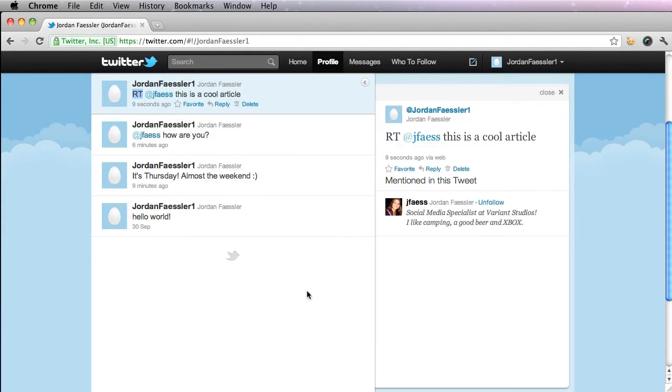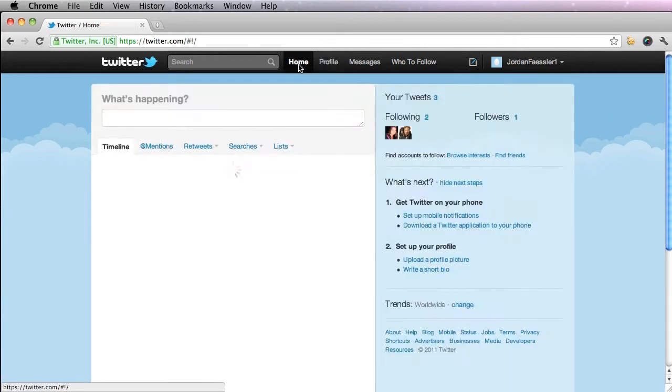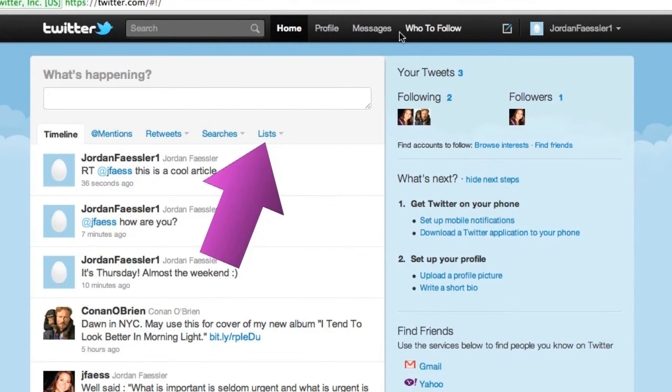Finally, I'm going to show you quickly the concept of lists. People create lists so that they can organize people that they follow. If I only want to read tweets about social media, then I make a list for social media and add people who are known for mainly tweeting about this area. To do this, make sure you are on the Home tab and click the link Lists.